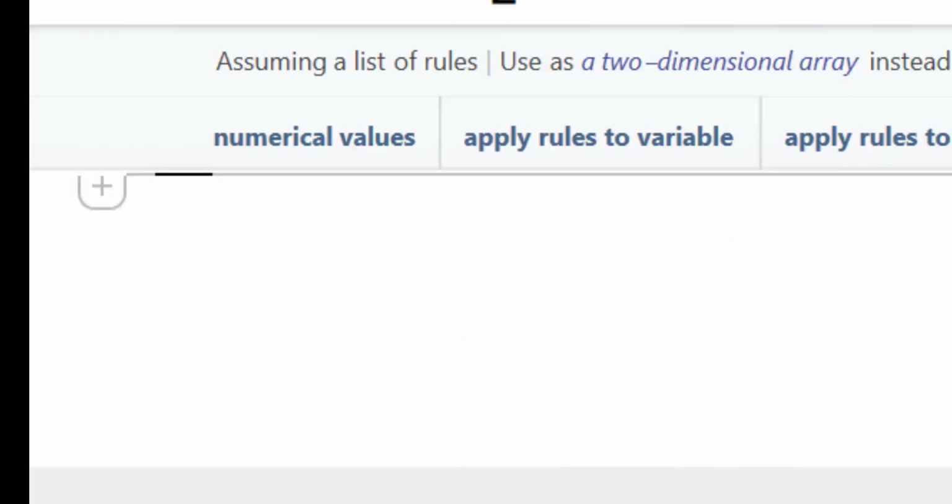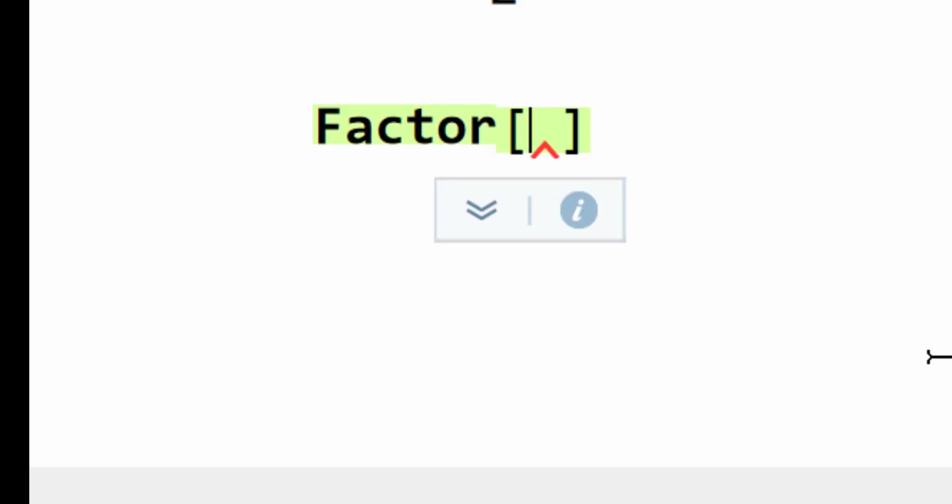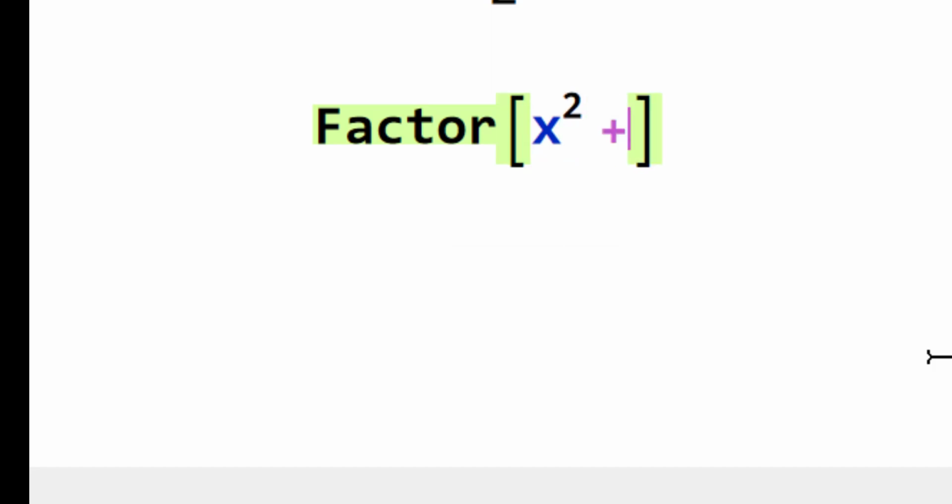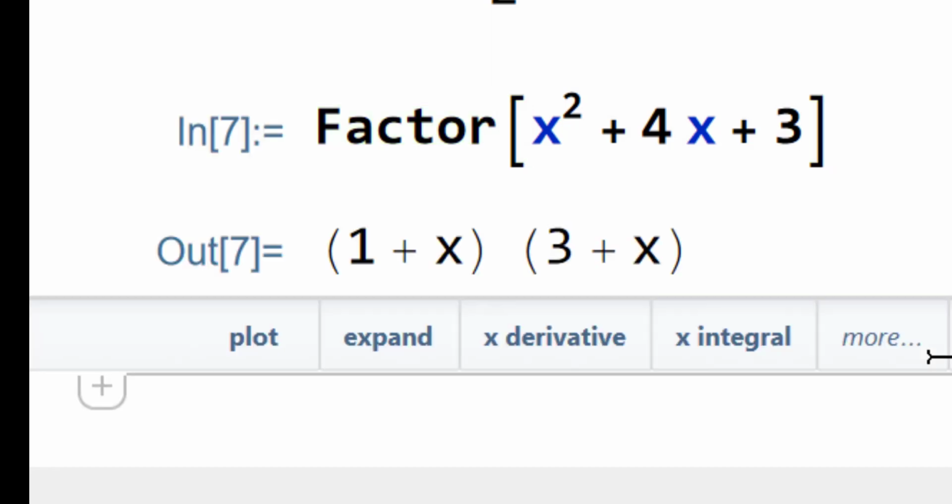Another one you could do is just Factor. Won't come up a whole lot this year, but you might want to factor something. So same thing, x squared plus 4x plus 3. Now this time we don't need an equals. And there it is, it's factoring. Boy, wouldn't this have been nice if we had it in Algebra 2. There's lots of commands out there. And I'll show you a way to see some of these in a second.